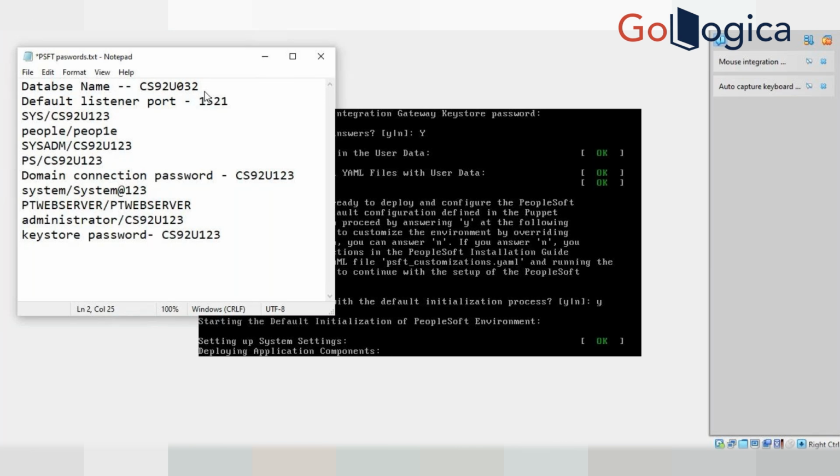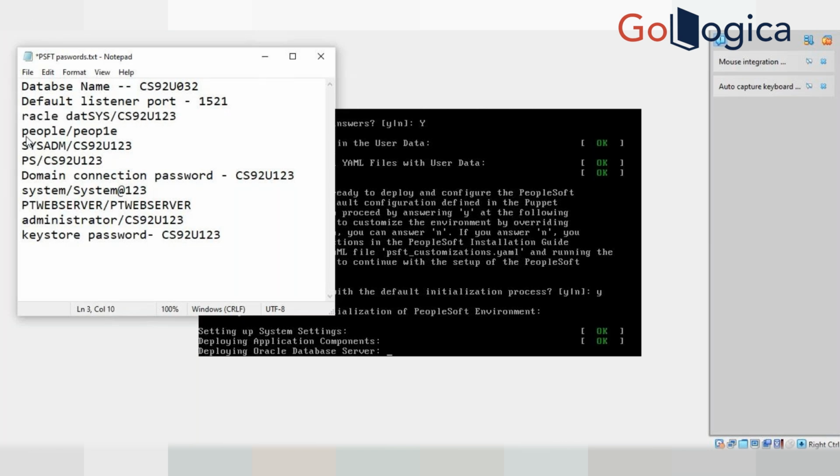Yeah, correct. Then the next is sys, which is your Oracle database super user. Then this is a PeopleSoft connect ID. Connected, yeah. And then this is access ID.